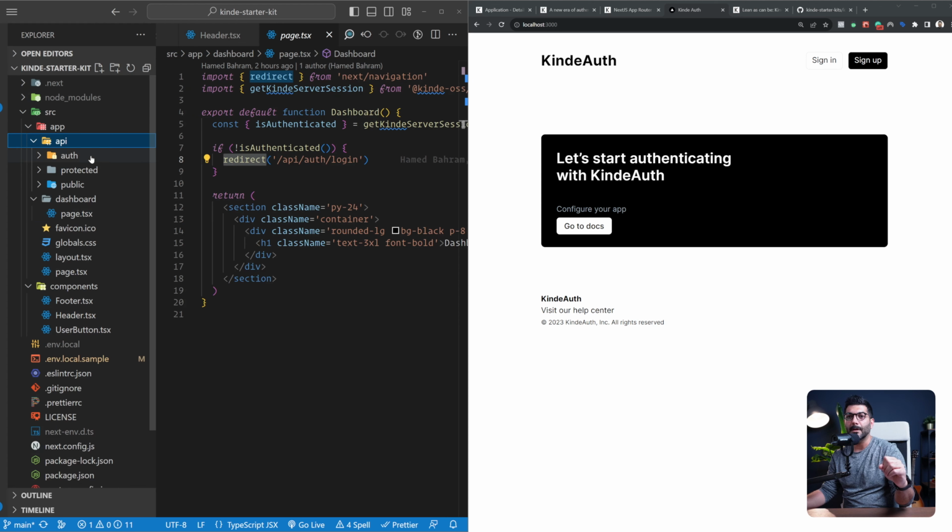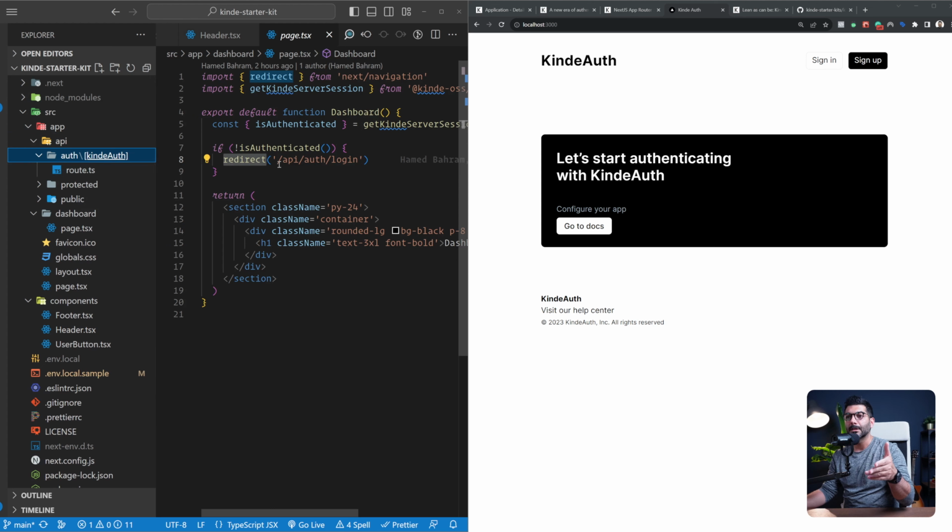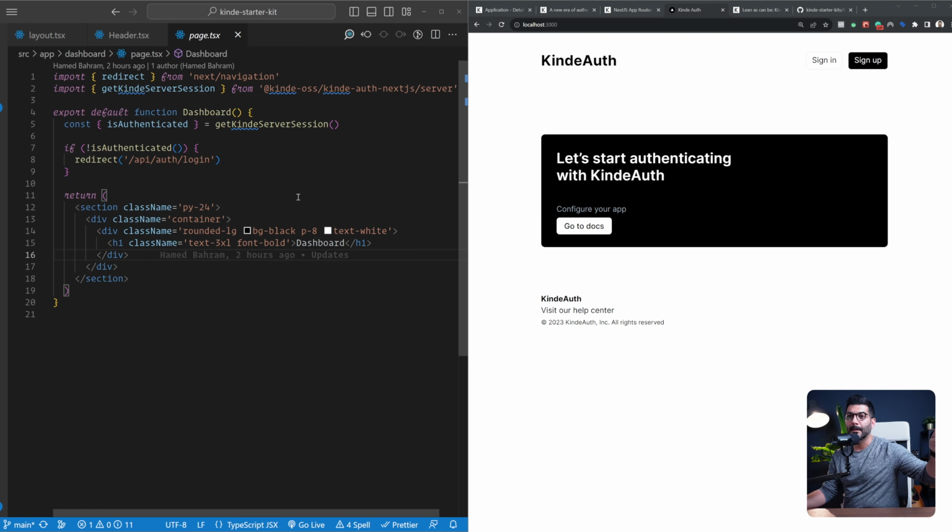So app, API, auth, and kind auth, this is going to expose all the functionality. So if you redirect or send the users to API auth login, this is going to hit your API endpoint, which is then going to take them to the login page hosted on Kind. Now, this is one way of protecting your dashboard page.